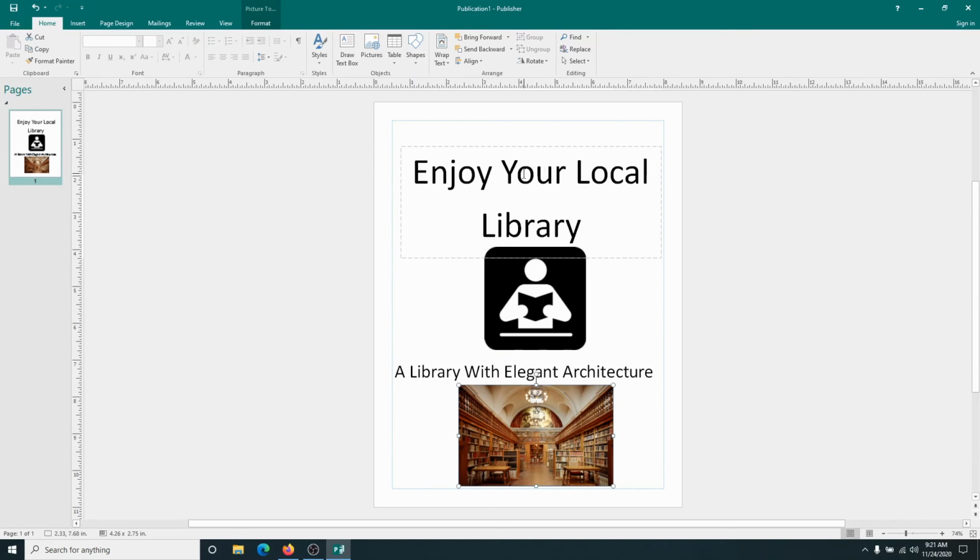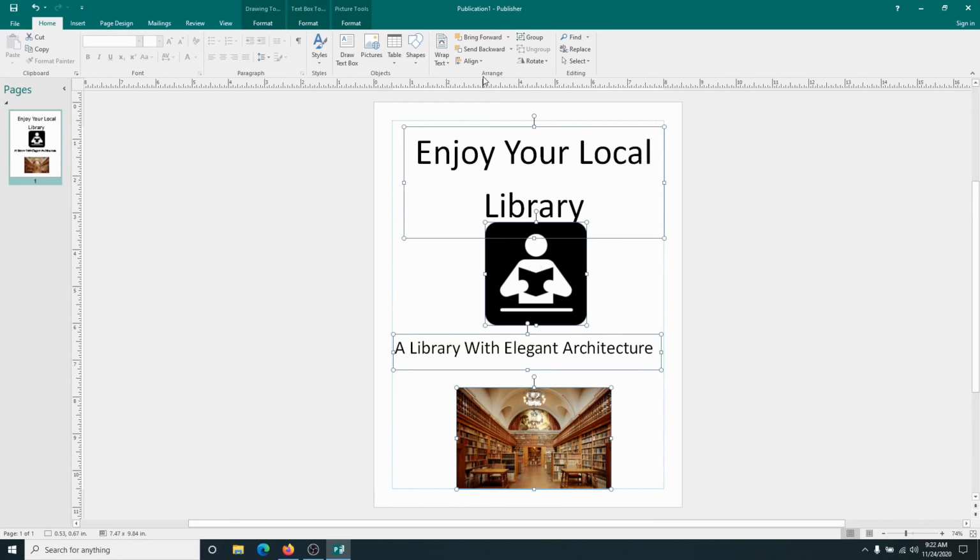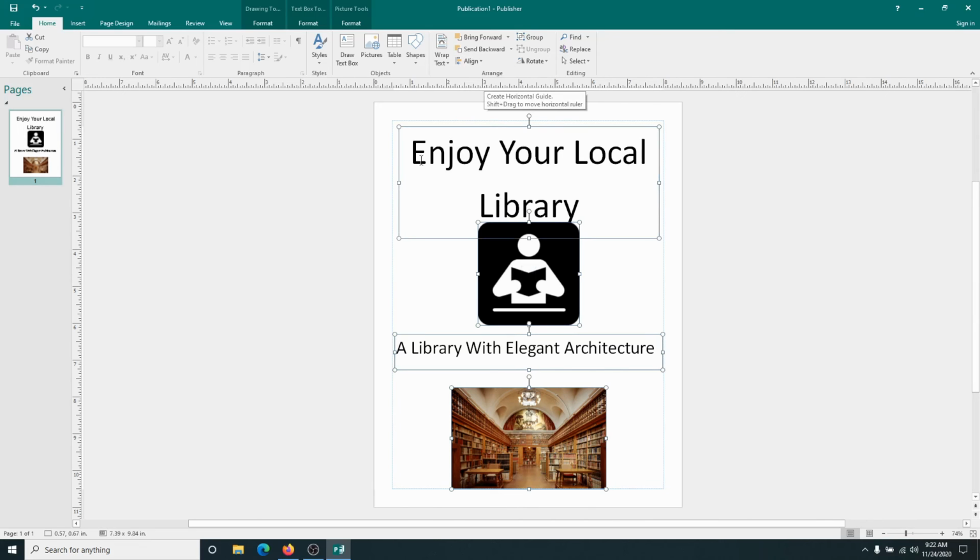And then if we needed everything to be aligned perfectly, I would come in and I would select the first text box. I would hit the Control key. I would left click on the black and white picture. Keep my finger on the Control key. Click the next text box. Finger still on the Control key. Click the picture at the bottom. You can see that they are all selected. Come up to align and align according to center. That means that everything is lined up right down the center.